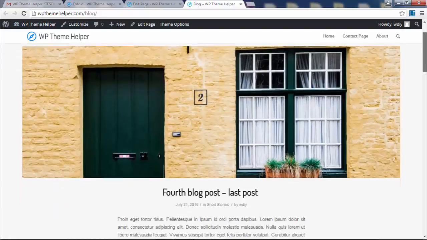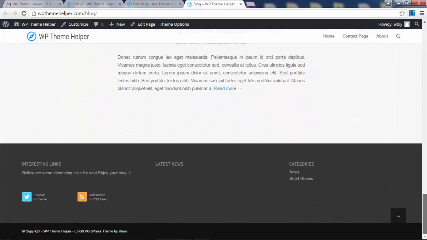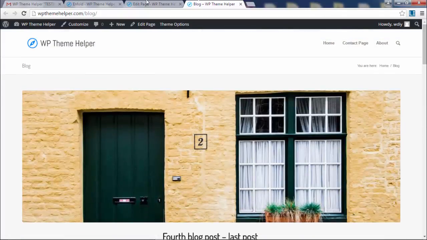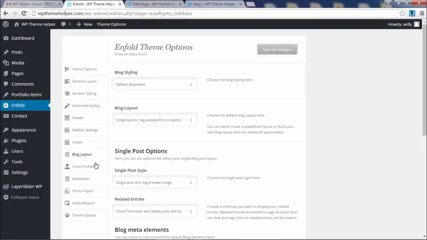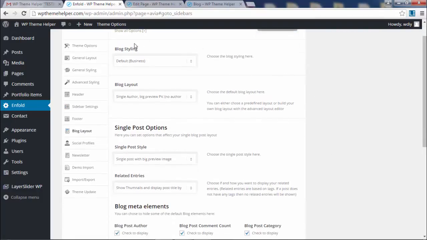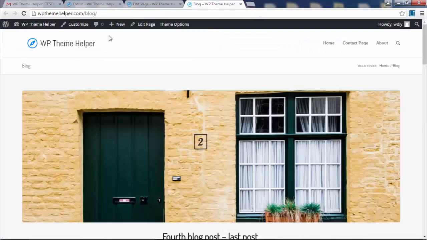Now your blog is full width, but it still looks a little bit weird. So what I'm going to do is go back to the settings under blog and change this setting right here. Blog styling. Pick elegant. Save changes. Refresh.